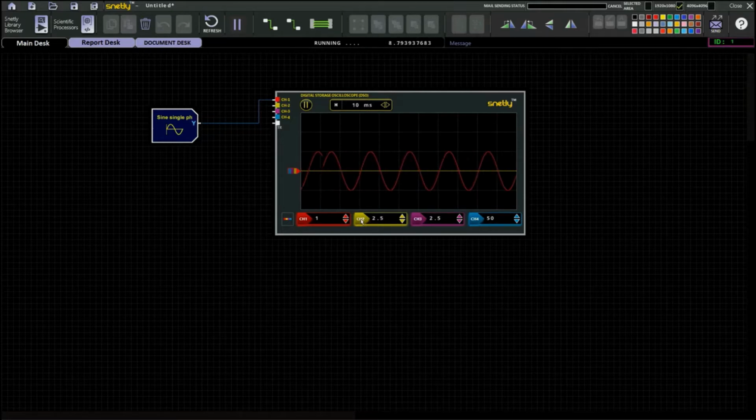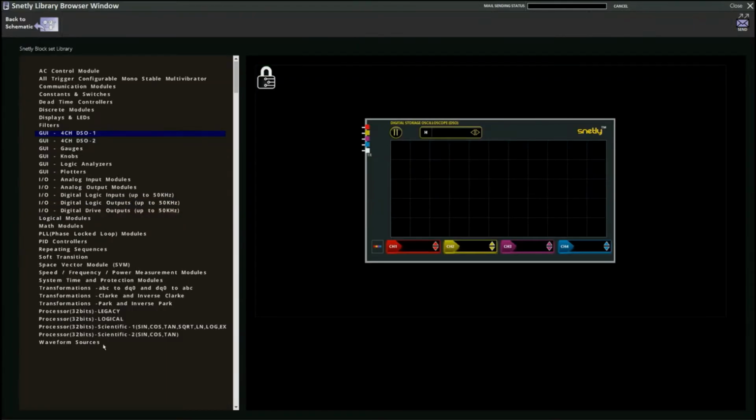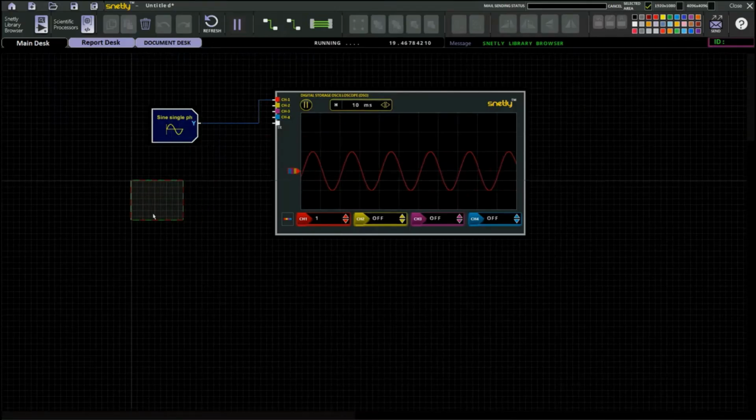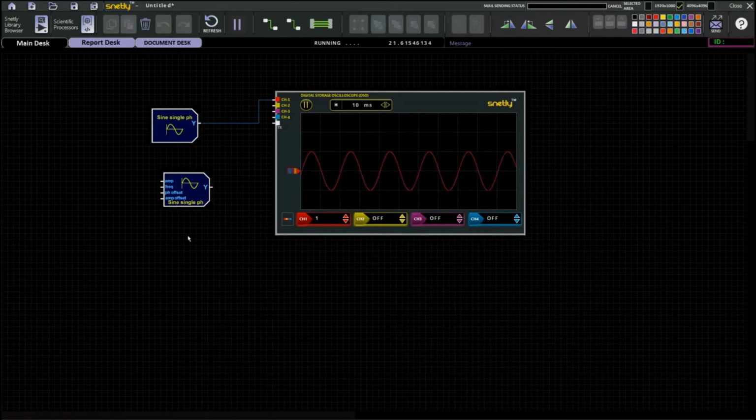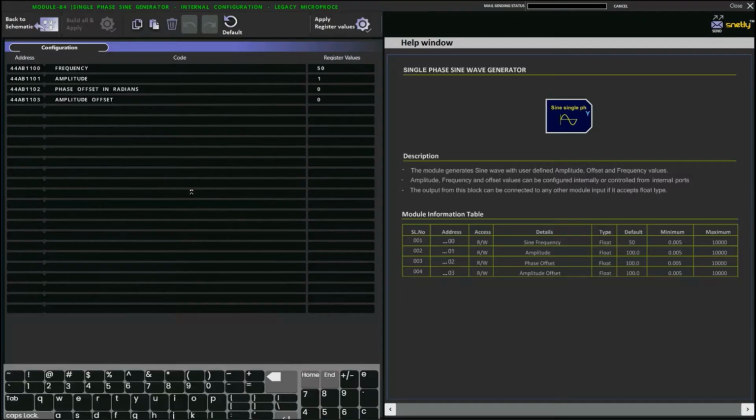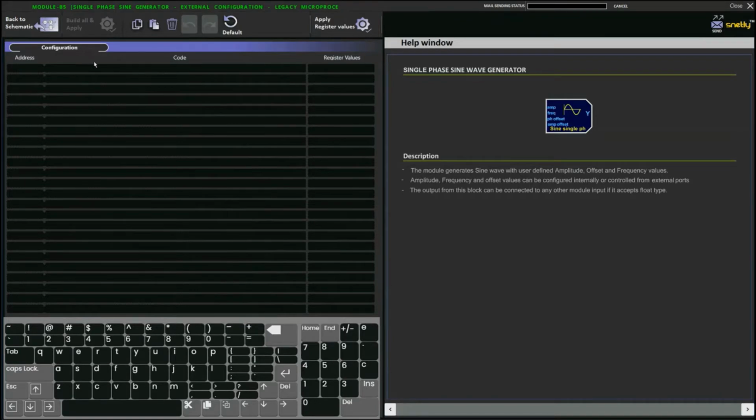We can turn off the other channels. Now you can see the clear sine waveform here. Okay, next, this is the sine single phase waveform with external input values. Just right click to see. Here there are no values for input because this is an external input values block.